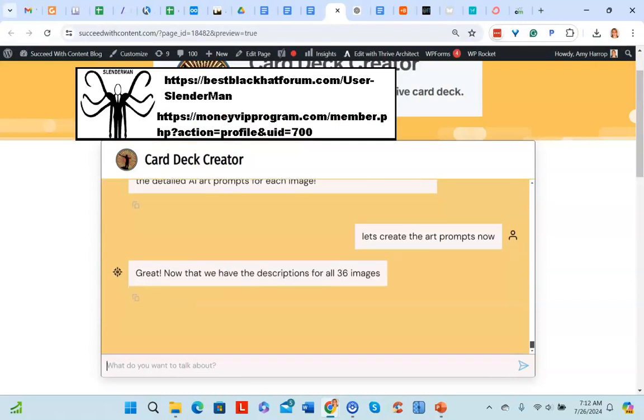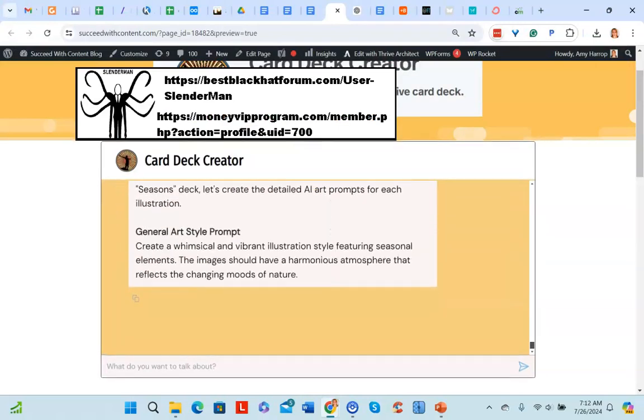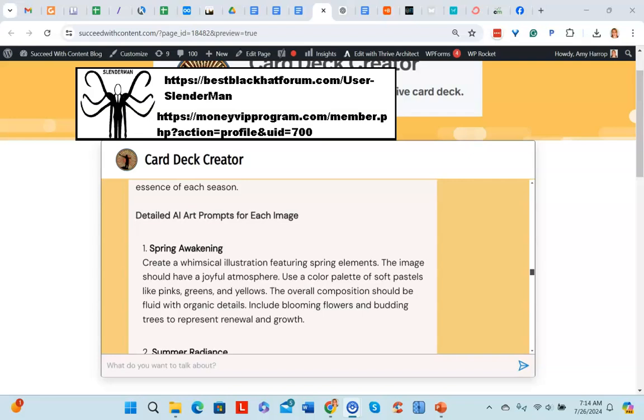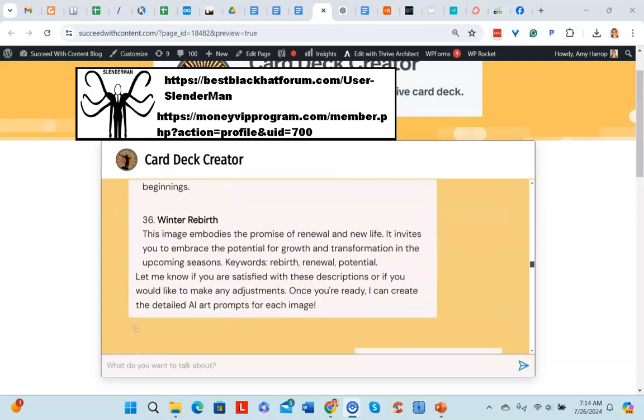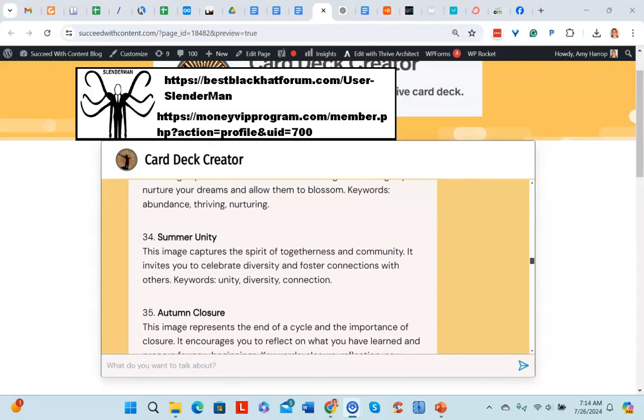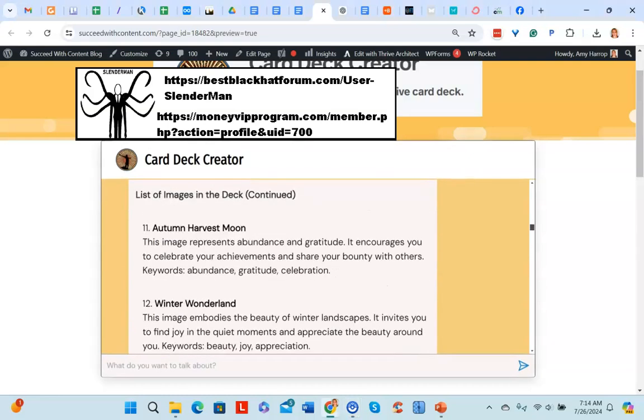And now it's going to go through here and do our art prompts. Okay, so now it's created more detailed art prompts for each card, and you can use this in conjunction as well with the overall prompt that we had up here if you wanted to.